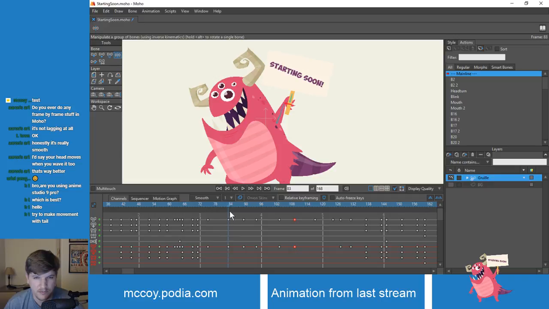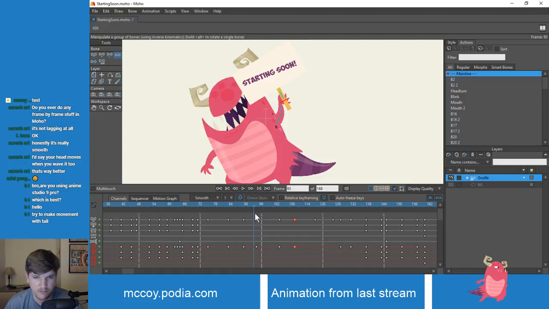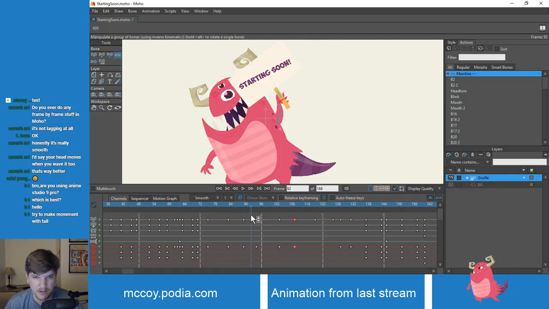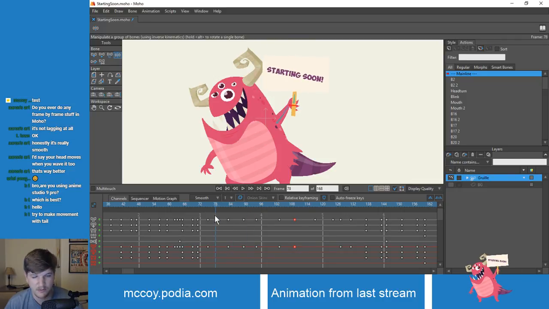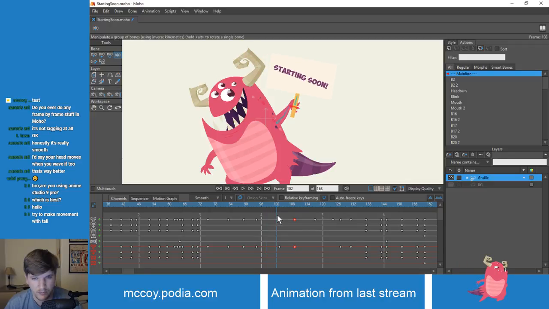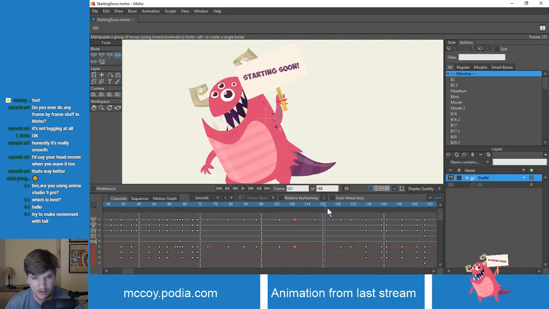Okay, so the hand is then going, the shoulder, and then the forearm, and then the hand. So his hand's not changing right here, so I need to change his hand position. Okay. So then the shoulder, and then the forearm, and then the hand.